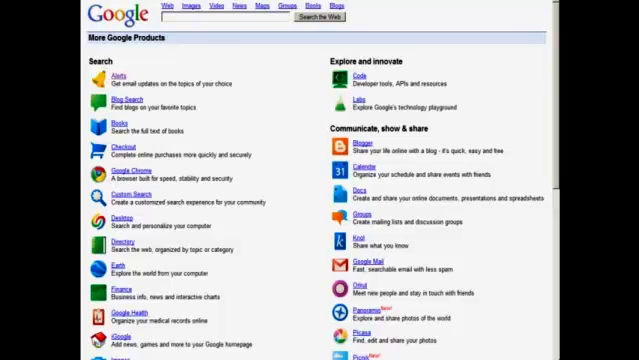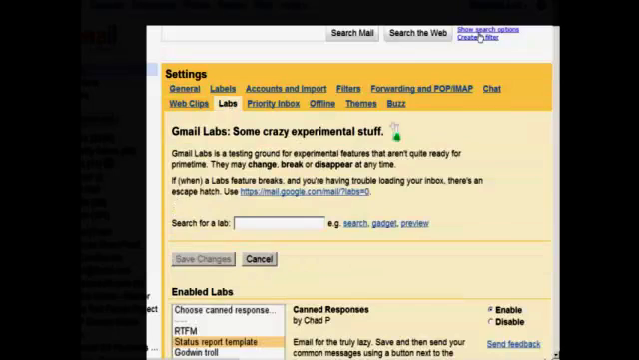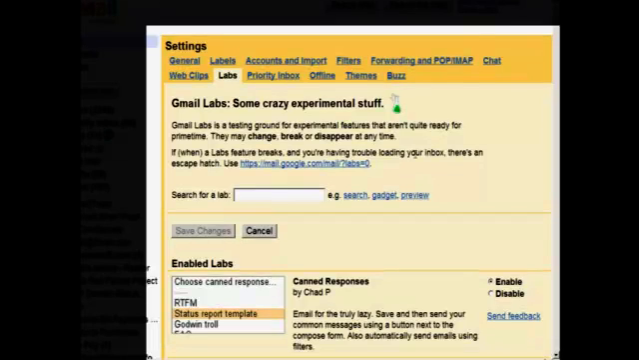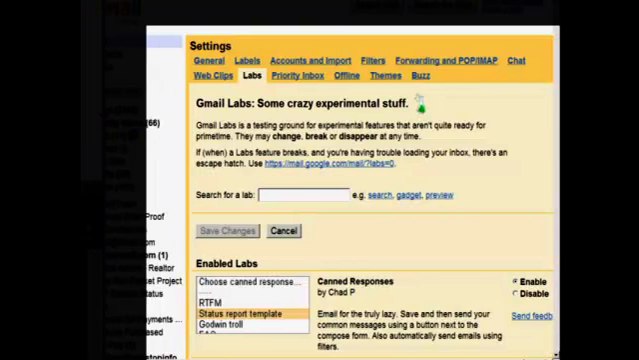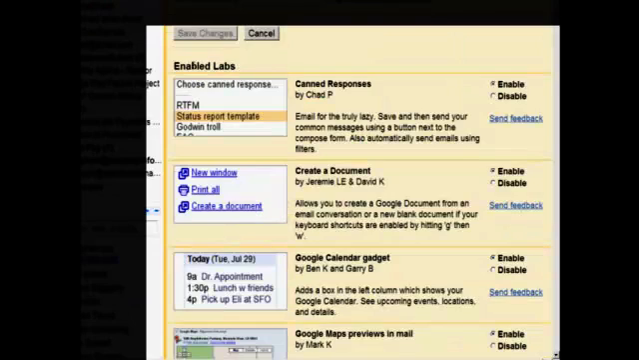Now let's go to Gmail. Gmail has a bunch of cool tools that you can use. If you go to Gmail and click on Settings and then Labs, and I'll scroll this up so you can see it better. Gmail Labs basically enables you to do a lot of stuff. So enable Labs. You can enable or disable.